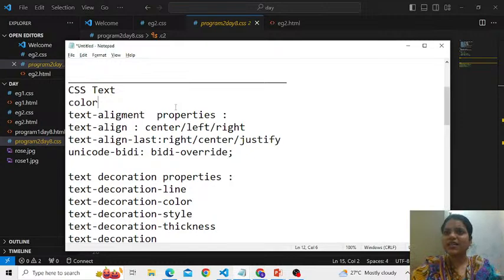We will do plenty of CSS: gradient effect, transformation effect, transition effect, rotation, scaling, translation, etc. Let's start with the basic one today, text effect of CSS.